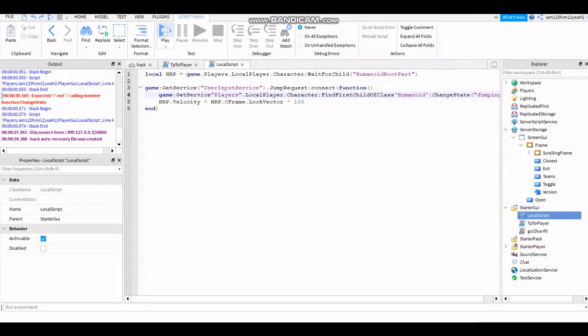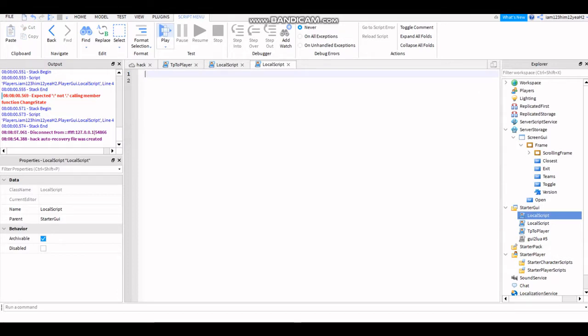All right, first thing you're going to do is I'm going to put this in Starter GUI. You do not need to put this in Starter GUI. I think you can also put it in Starter Player Scripts, but I'm putting it in Starter GUI because it's convenient, I guess. All right, I'm going to make a local script.